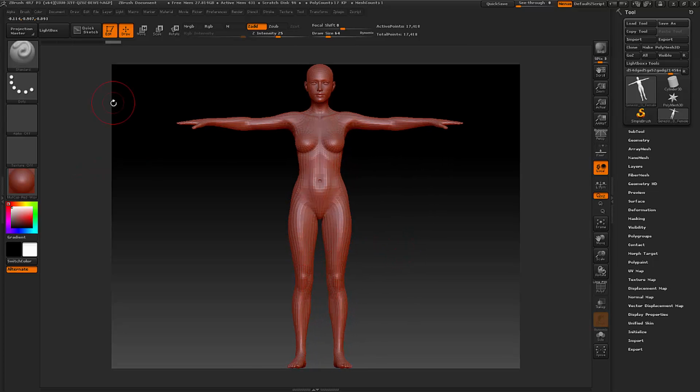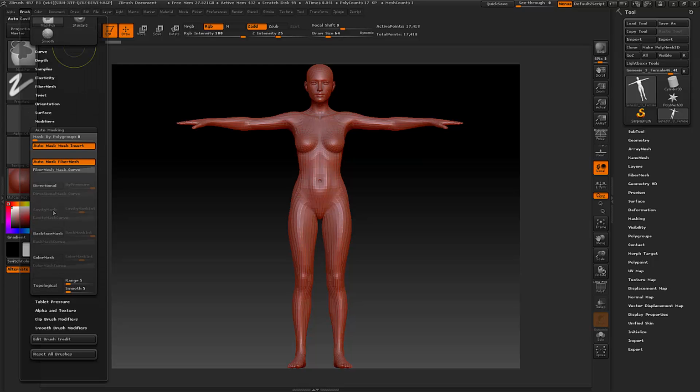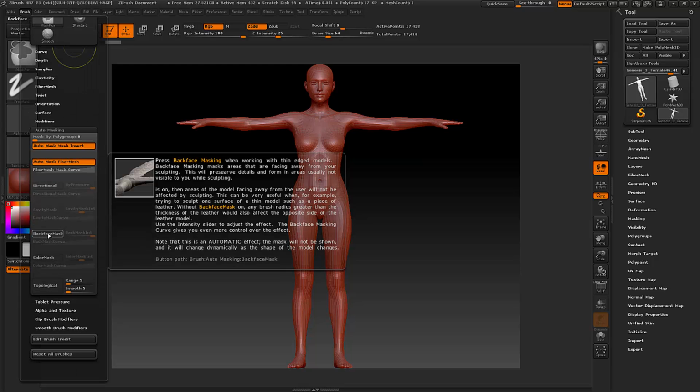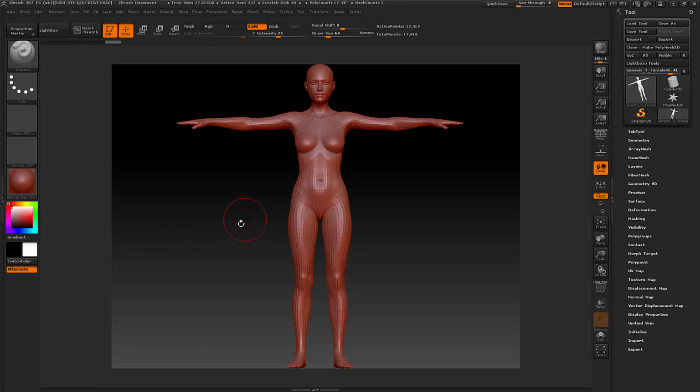I like to turn off the back-facing polygons since we don't need to see them. So if you press Control and go up to where it says Brush, and you click on that, you go down to where it says Auto Masking, and you click on that. And down here in the middle it says back face mask. You're going to click that, and that'll shut that off. So now we're not going to be masking off any back facing polygons you can't see.